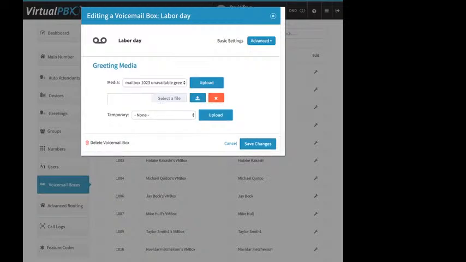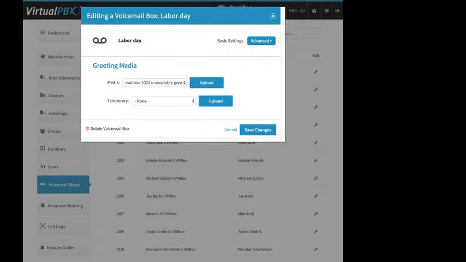You notice here, you also have a temporary option. So this is for, you would use if someone's going on vacation, right? So you can select a file or upload a file. And the temporary file will supersede the media file until you set temporary back to none. Right? If temporary is set to none, then it just goes back to your media file.